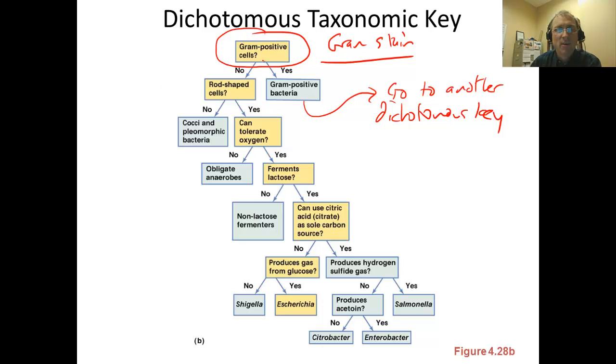If we have a no result, if we have gram-negative cells, we want to look at the morphology, the shape. And if we have cocci or pleomorphic bacteria, it says go to another dichotomous key on another page in the book. If we end up with rod-shaped bacteria, we go to this one.